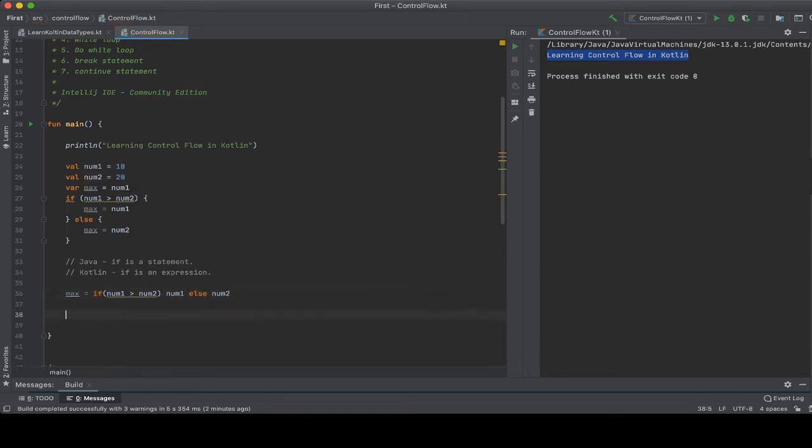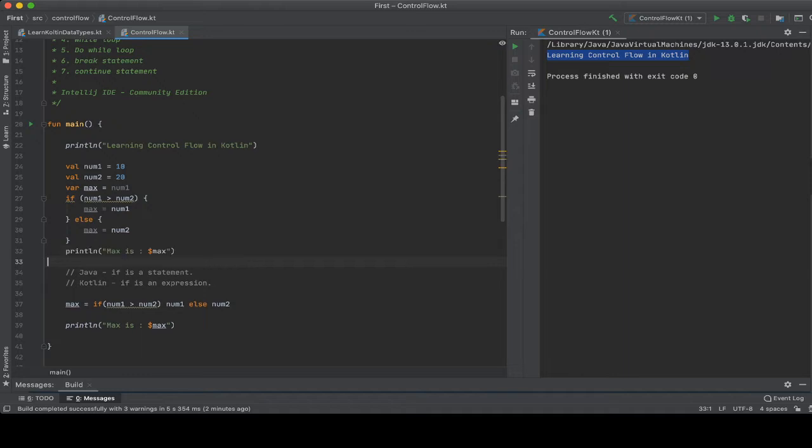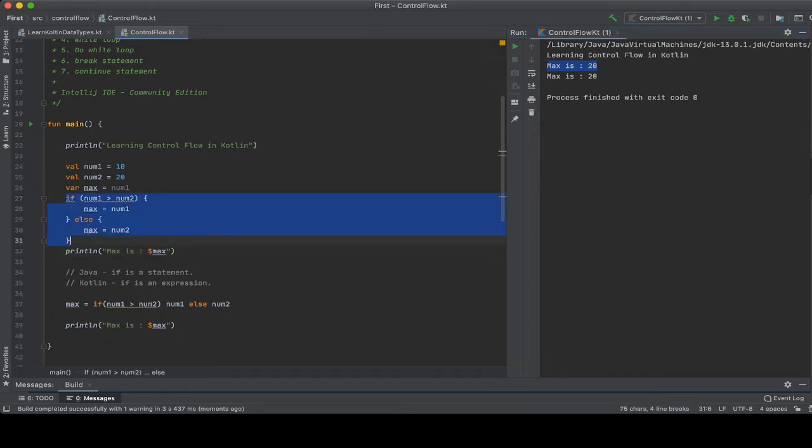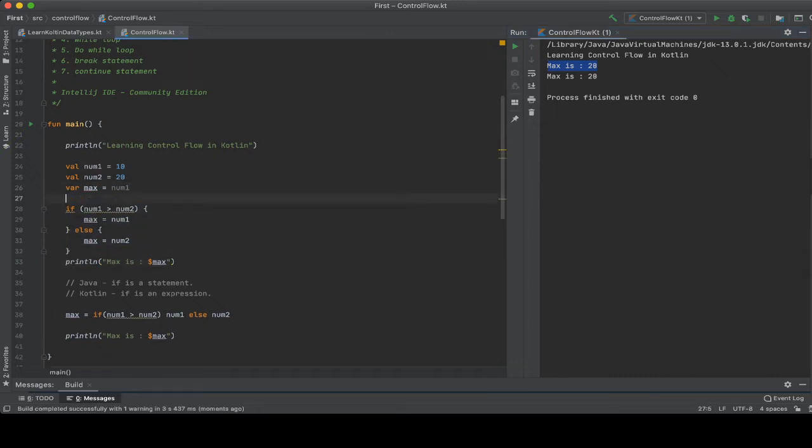Let's run this program by printing these values out. Max is the maximum value, and we can print the maximum value here as well. So let's run this program. The max value is 20. We used if as a statement here, and here we used if as an expression.